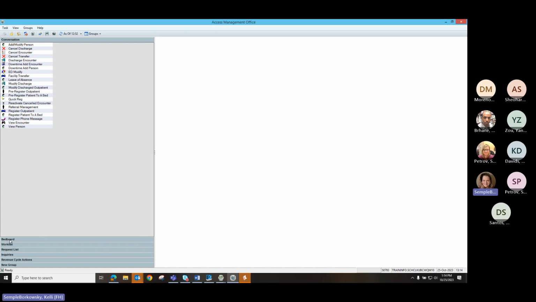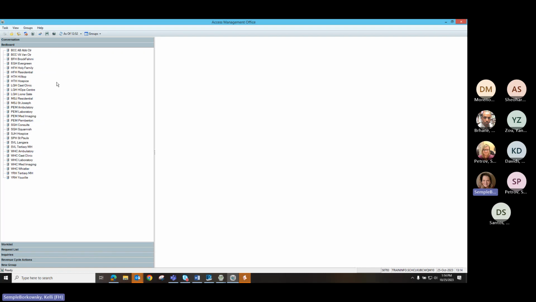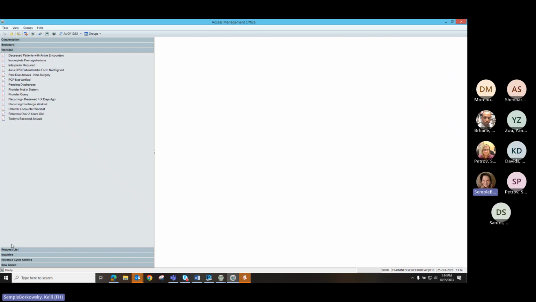Some of these buttons down here, the bed board, this is something that unit clerks will be using. It's not something that our registration clerks will be using. Work list is definitely something that our unit clerks or registration clerks probably would be using, depending on the workflow of the clinic. These are different work lists that they would have to action. So if they had a deceased patient with active encounters, meaning in my clinic they have an active account, I would have to go in and manually update the account. I would have to discharge it because this patient has been deceased. And with that, a work list would give me a nice little sheet that would tell me what work I would have to do.